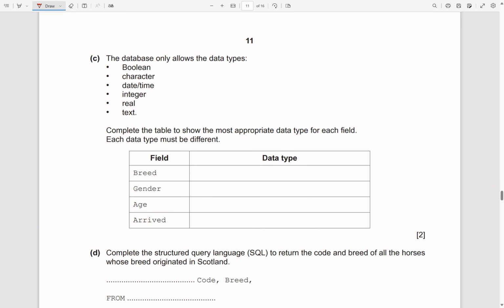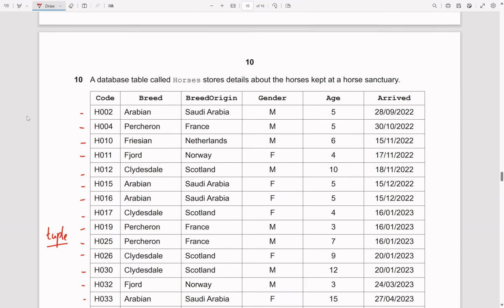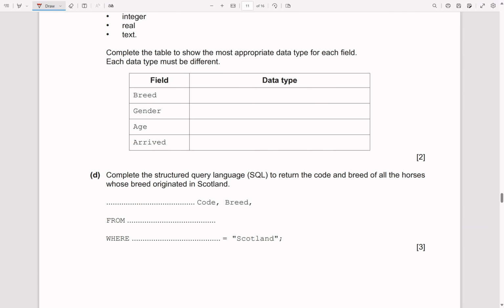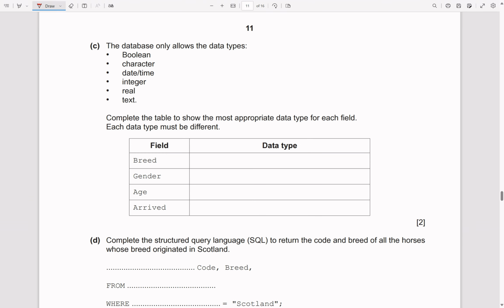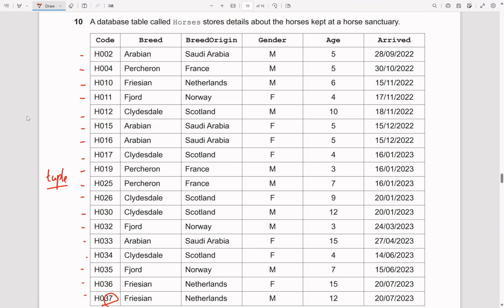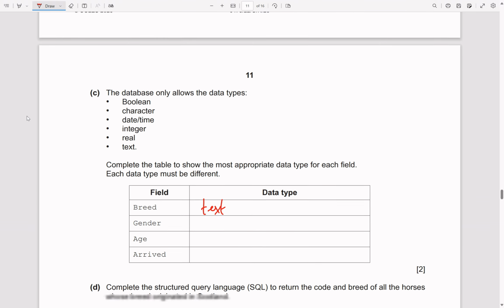The database only allows the data types boolean, character, date, time, integer, real, text. Okay, so choose the data type. So let's look at breed. I think that's text. Yeah, okay, so breed we can say is text, because that's just going to be a string. And note that in SQL, they don't have a data type called string. That's going to be text. Gender, what do they have here? If they just have M and F, we can just say char, character.